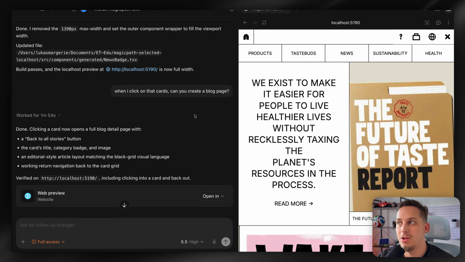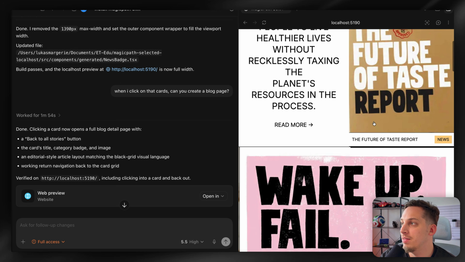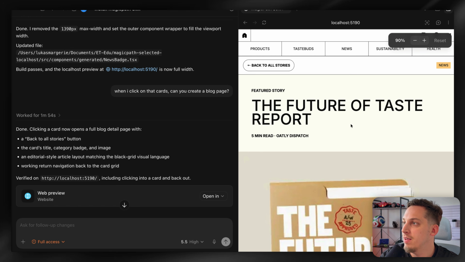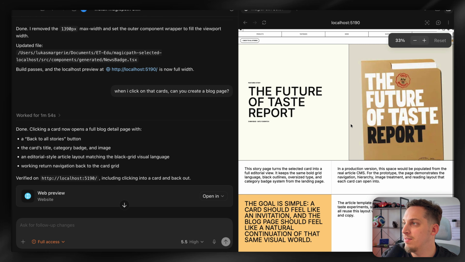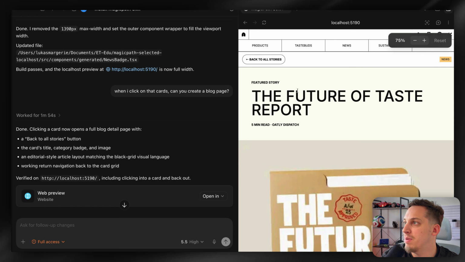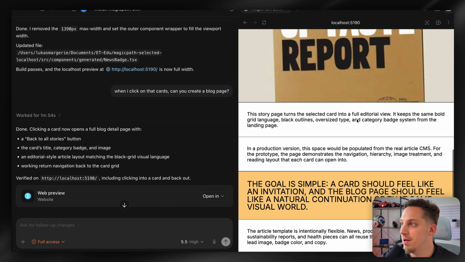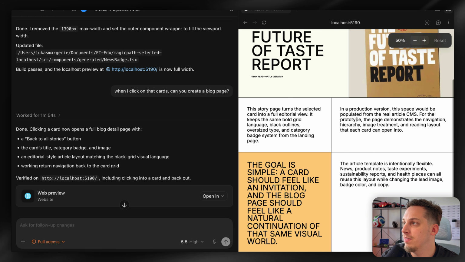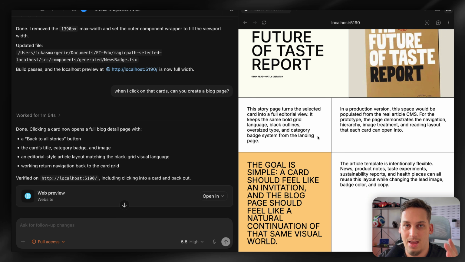And now something else that we can try here is I can say something like, when I click on the cards, can you create a blog page? So for example, I can click on this card and now we get this blog page that is pretty simple, nothing special really. We have this button that takes us back to the main page and the nav bar stays the same, which is great. But in terms of content, it's kind of boring. It's not really a blog page. It's very, very simple.